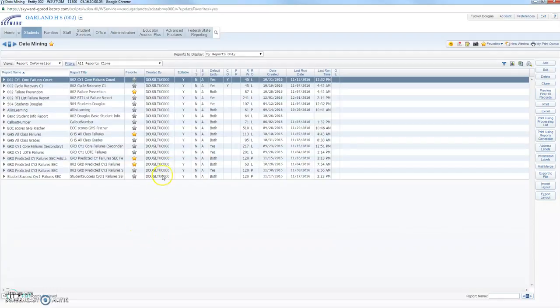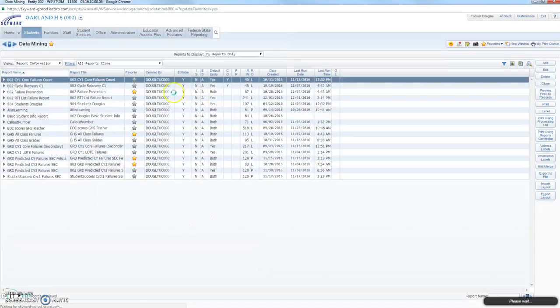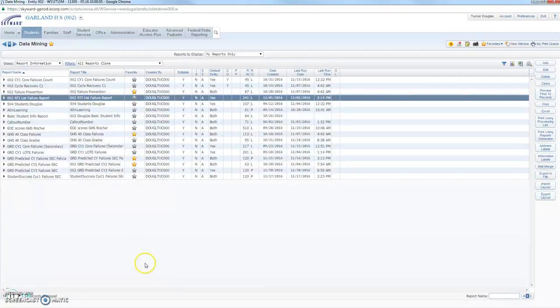The first thing I'm going to need you to do is go to data mining within Skyward. You just go to Students, Data Mining, and it'll bring up your reports. You can change this to display all reports. I need you to look for this report, 002 RTI List Failure Report. It's created by me, Doug Tuck, and the date created is 12/01/2016.